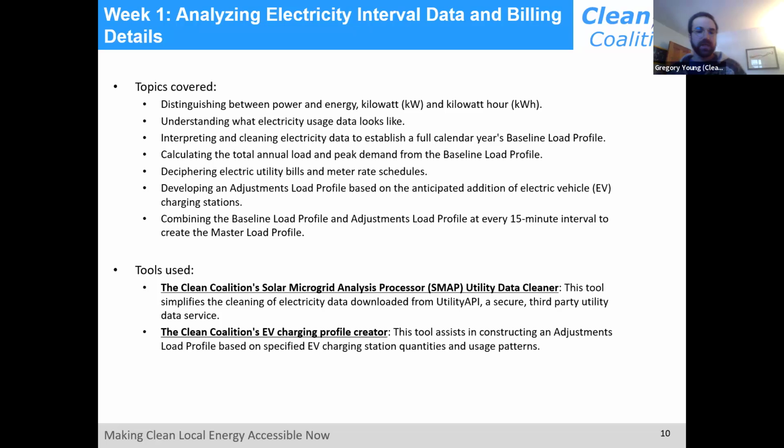Okay, so to go into more detail, week 1, analyzing load profiles, electricity data. Topics covered included some very basic but very important pieces. So distinguishing between power and energy, kilowatt and kilowatt hour, understanding what electricity usage data looks like. And so we refer to this as interval data. And what that really means is, as energy is being recorded from your meter, how that data is represented, typically in an Excel file, at every 15 minute or hourly increment.